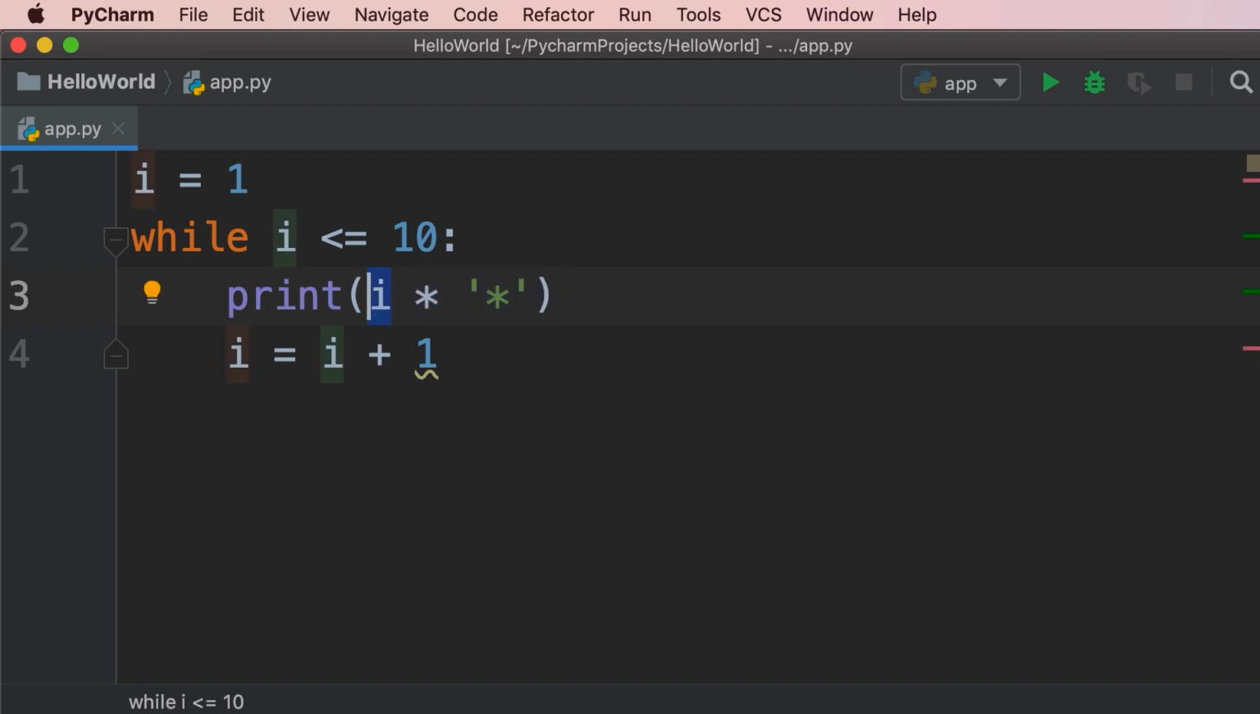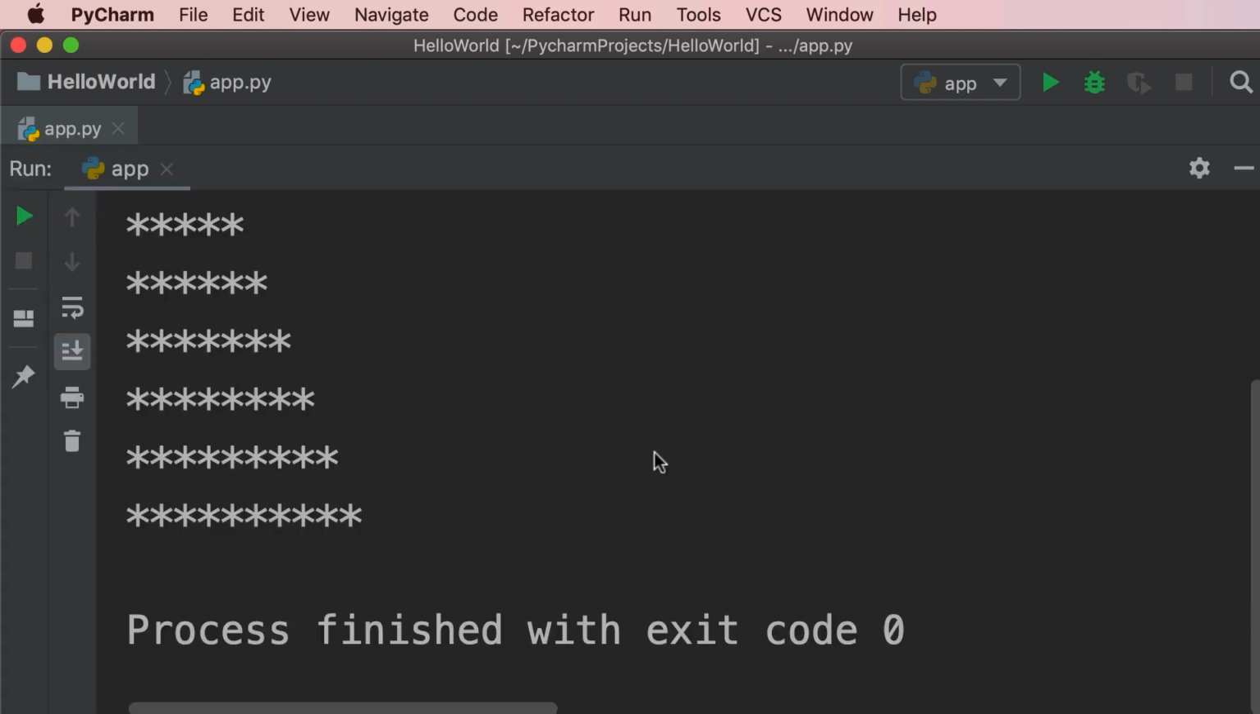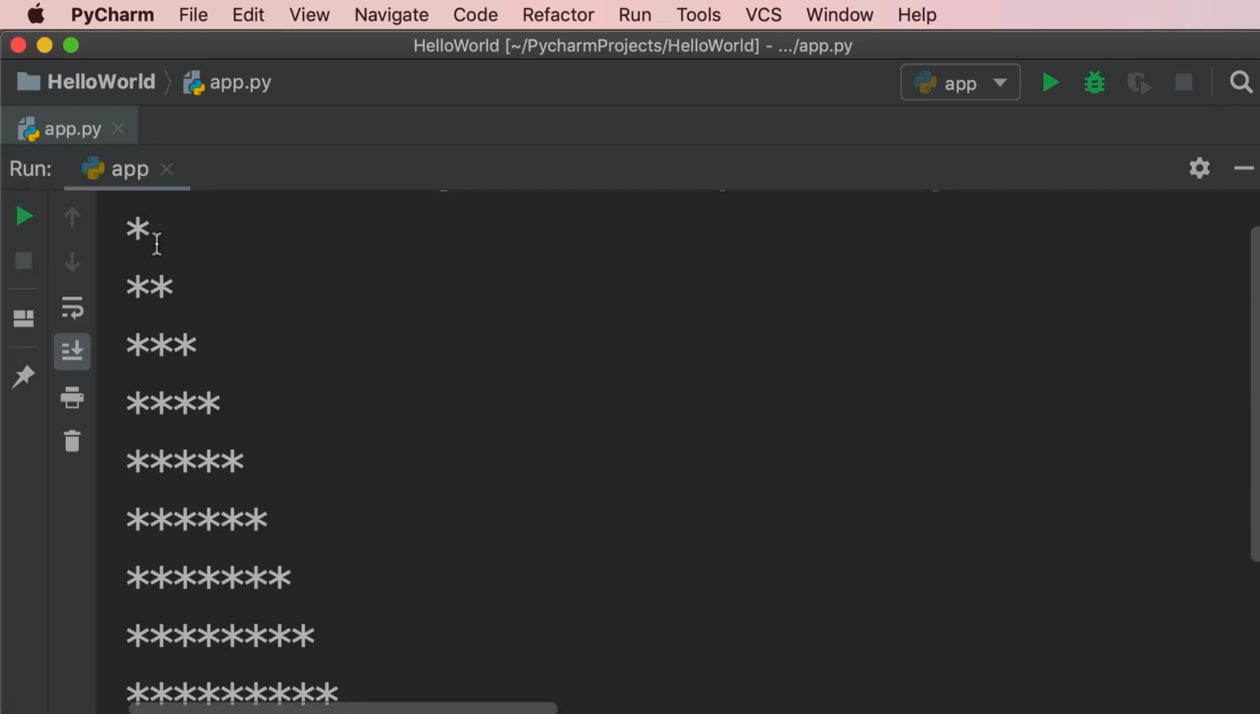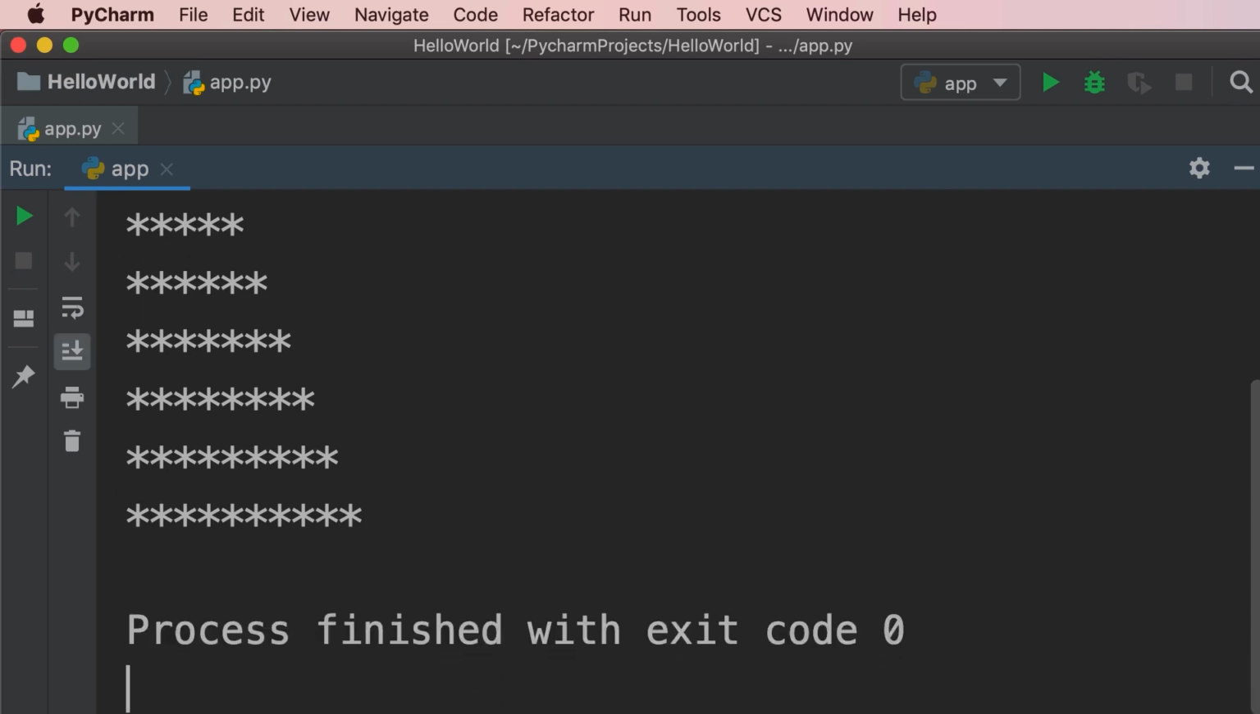So if i is 1, we're going to see 1 asterisk. If i is 5, we're going to see 5 asterisks. Let me show you. So when we run this program, we see this triangle shape because in the first iteration, i is 1, so we see 1 asterisk. In every iteration, i is incremented by 1. So we see 1 extra asterisk. And finally, in the last iteration, i is 10. And we see 10 asterisks on the terminal.